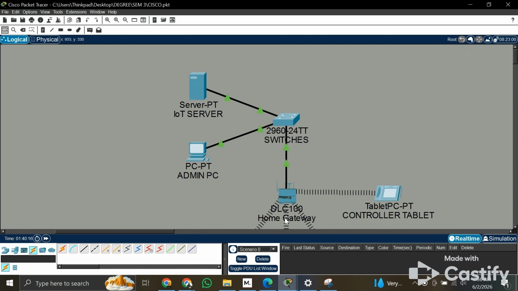In layer 2, I use a Cisco 2960 as a switch. Why do I use this switch? Because this switch is smart. It manages the data traffic, so the network does not get jammed or lagging. As you can see, all the links are connected green. This green triangle means that the connection is good.